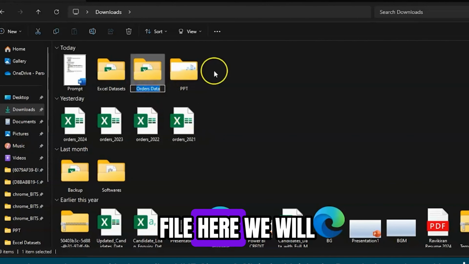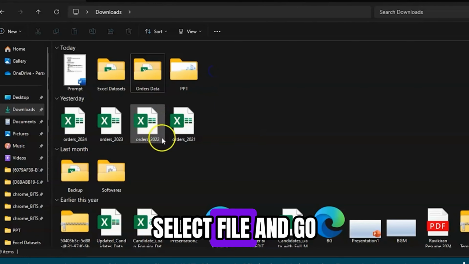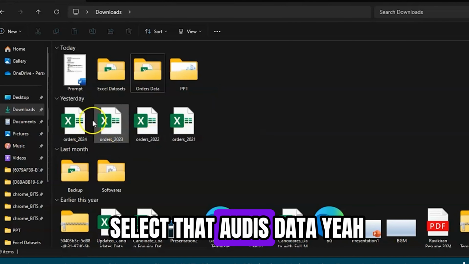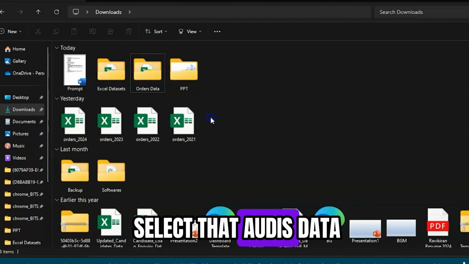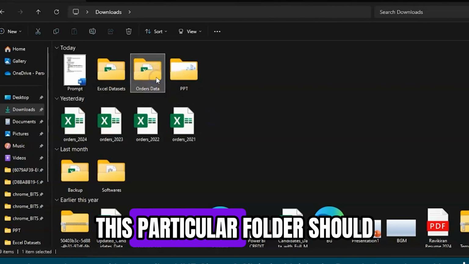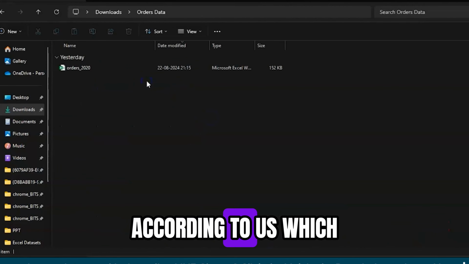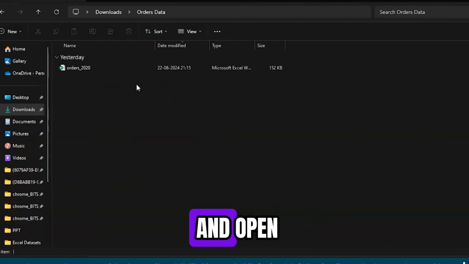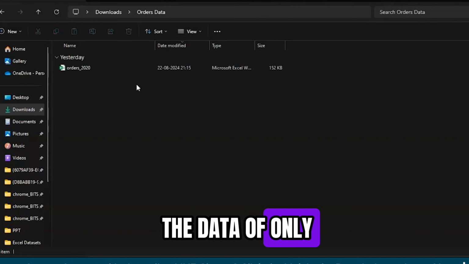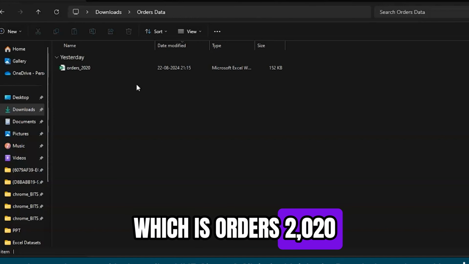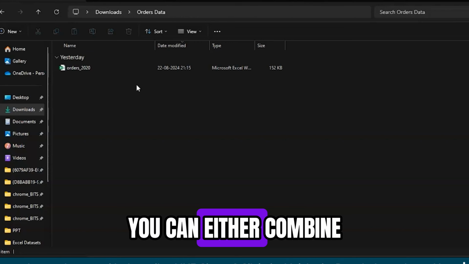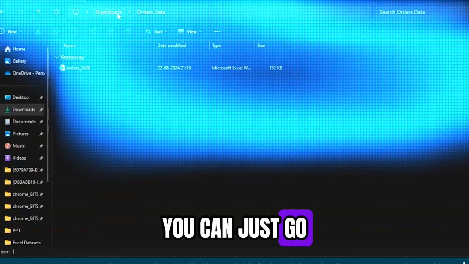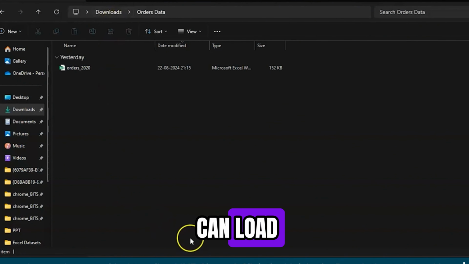We will give a file here, select File and go to the last option which reads From Folder. Go to Downloads and select that orders data folder. Remember, this particular folder should have only one file according to us, which is 2020 data, the first year's data. Select the folder and open. This should include the data of only one file, which is orders 2020. If you have multiple files, you can either combine, transform, and load. If you have just one file, you can just go with the transform option over here, or you can load if you are comfortable with.